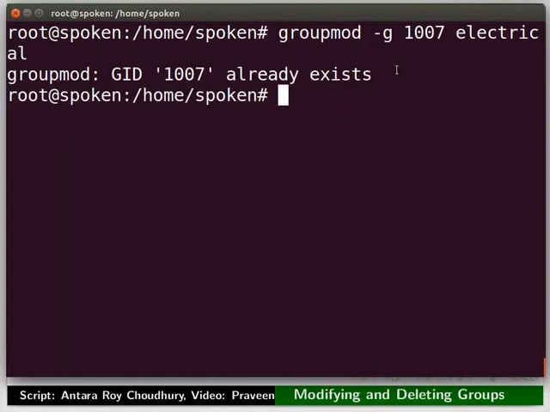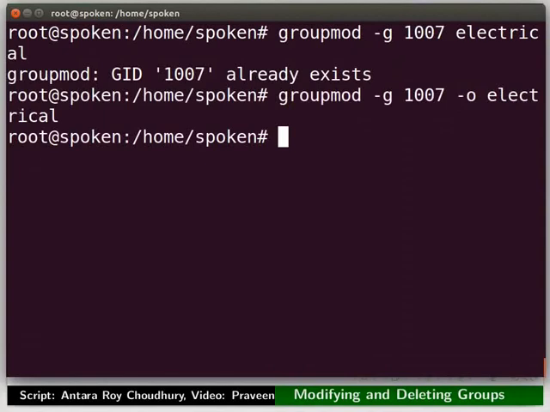Let me try to set the GID to 1007 now. Recall the previous command. Now after 1007, give space and then type -o. The command has executed successfully.